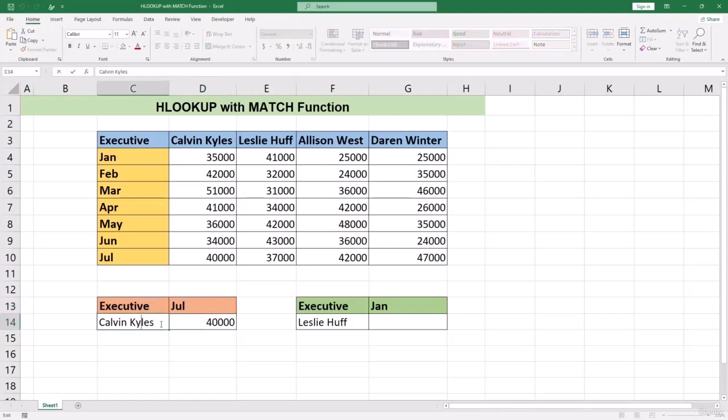And even if we change it to somebody else, Ali's son West, it is changing and it is showing the number, but I want to make it more versatile. So whenever I change the month, it will change the figure. Also, it will change through the name. So for doing that, let's go over here and write Hlookup.